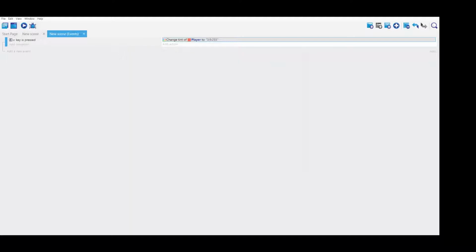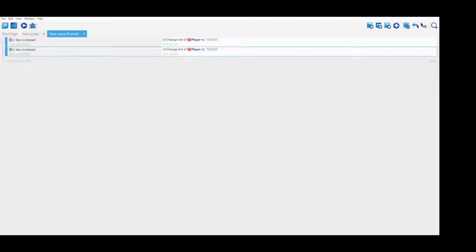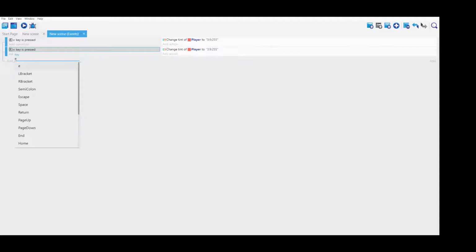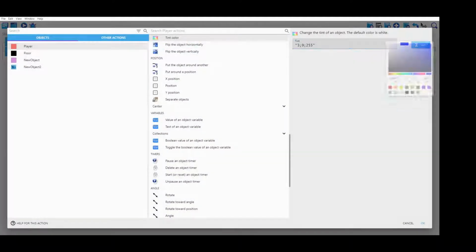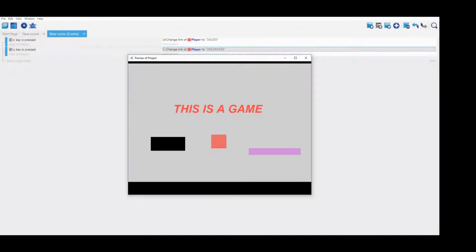Okay, now I can copy and paste this, Control C, Control V like normal. If I press Q this time, we're gonna change the tint of the color back to normal, and the normal color is white. So we're gonna click OK, and then we're gonna start the preview, and as you can see, I can jump, press E to change to blue, press Q to get back to normal, press E, Q, E, Q.